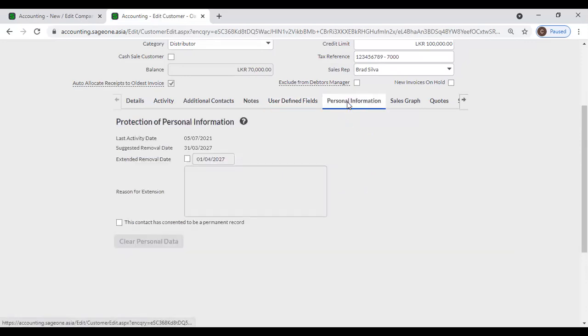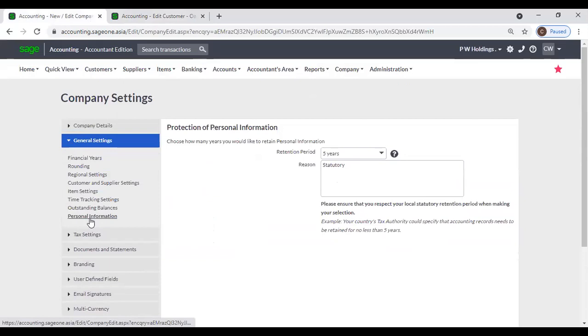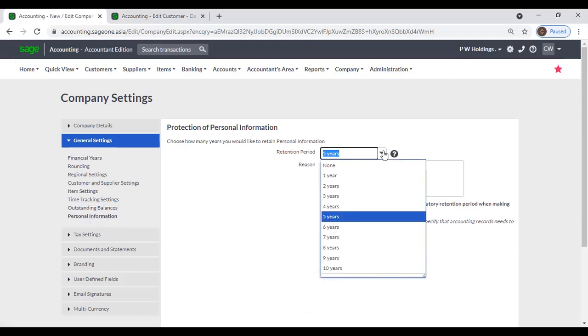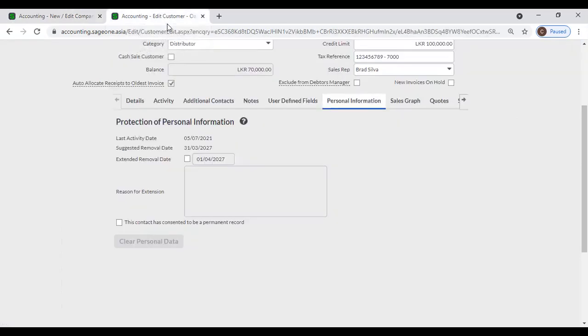Right. Next, personal information. Now according to the Data Protection Act, you can keep customer or supplier data for a particular period of time, and if you want to increase that, you can extend it from here. Now when you are implementing the system, under general settings, there's personal information. We have set how many years we are keeping that customer records, and if you want to extend that period, from here you can extend that period.